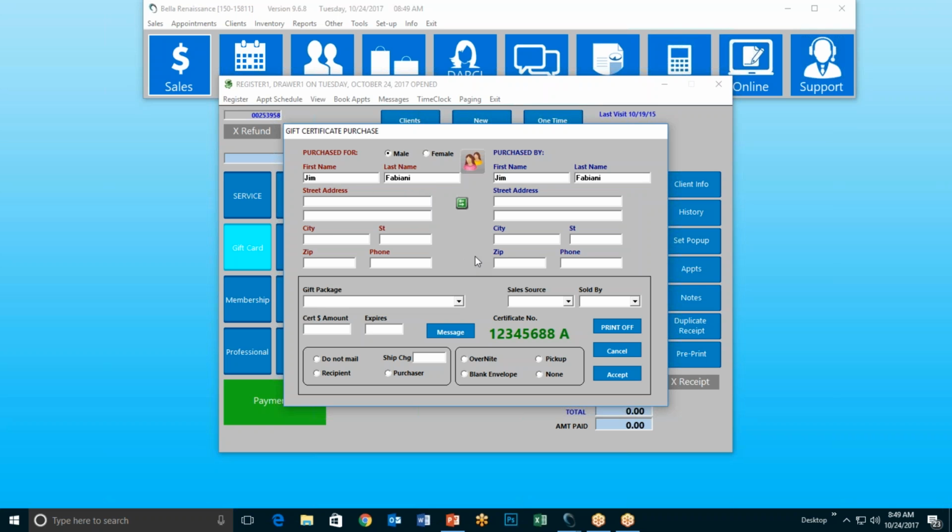Okay, so now down here in this square, I have gift package. If you have pre-created gift packages, they will be listed here. If you don't have pre-created gift packages, they won't be. Next, we'll put in our dollar amount. So this is the value of the gift certificate. So maybe I say 100.